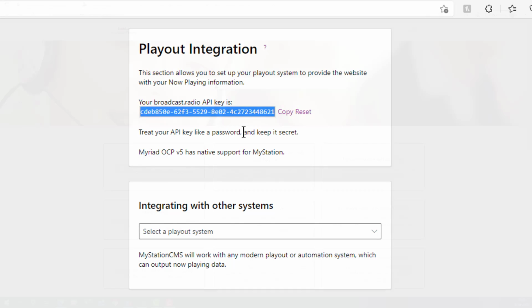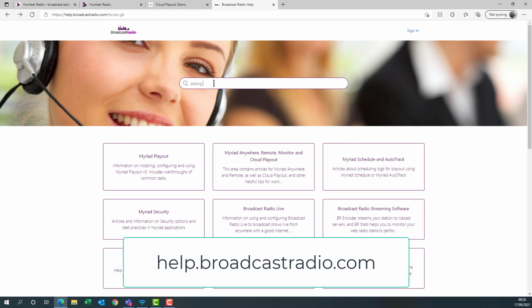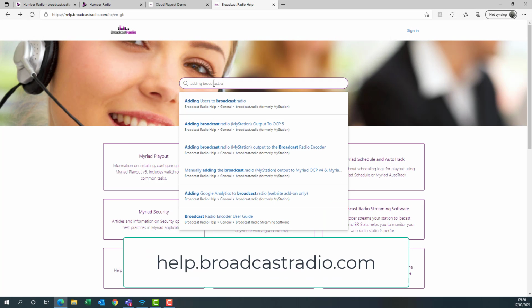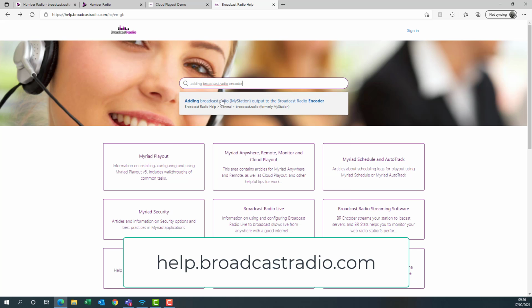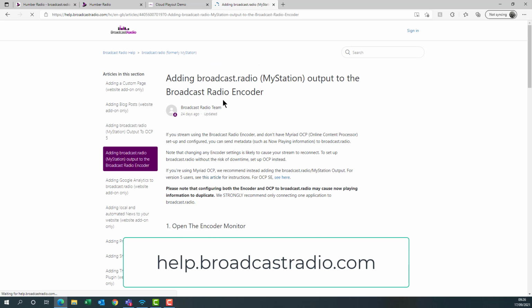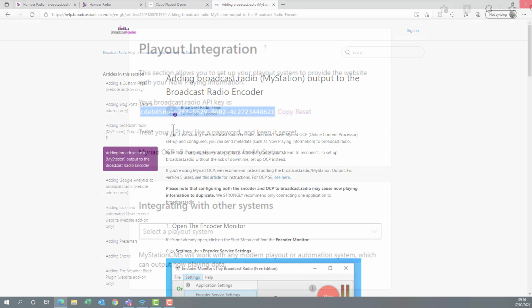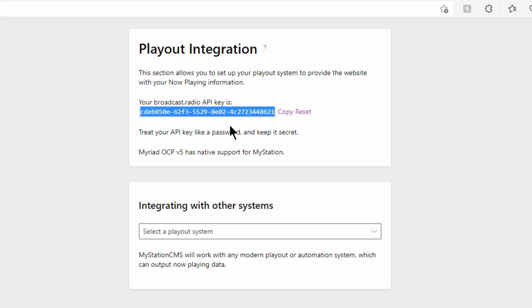Similarly, if you're using the Broadcast Radio encoder, or the BR encoder, there's not OCP, but there is a way that it can send. You can put the same API key in. There's just a simple setting for send information to Broadcast.radio. You tick that and paste the API key in and you're done.